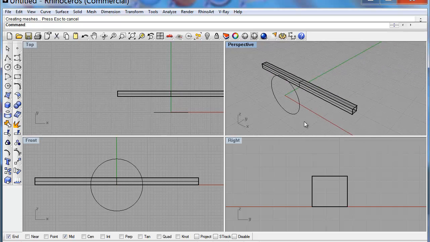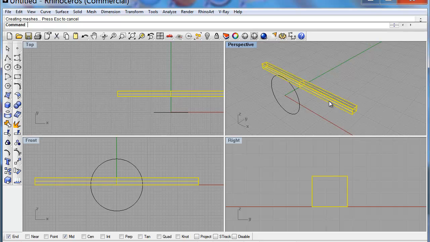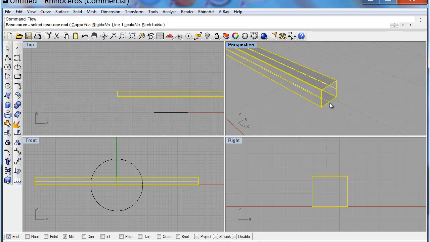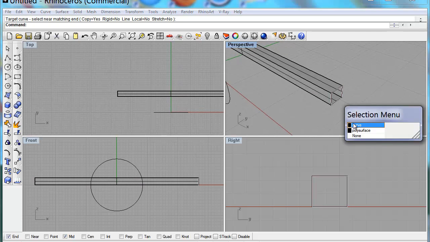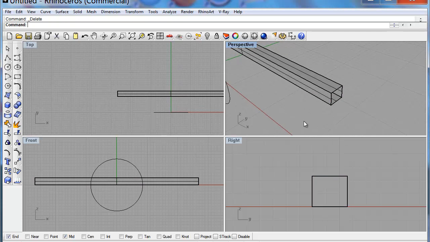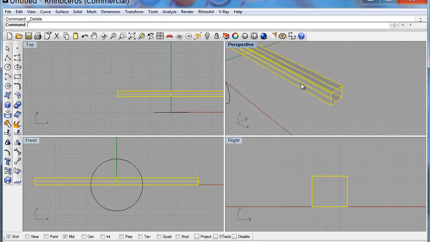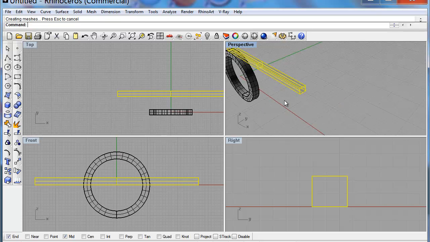Okay, before we do the flow, let's click on record history and highlight the piece, and let's go Flow. Base curve is the guy in the bottom there. Control Z. Let's try that again. Let's delete that outer curve so it's not in my way. Alright, record history on. U. Flow. Base curve is that guy inside there, and the target curve is this one.